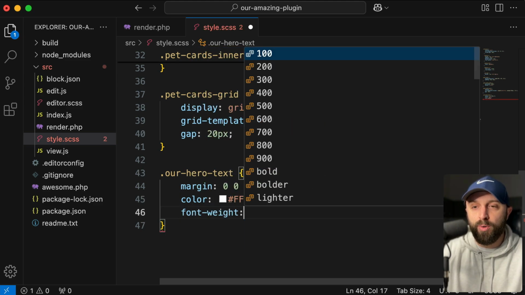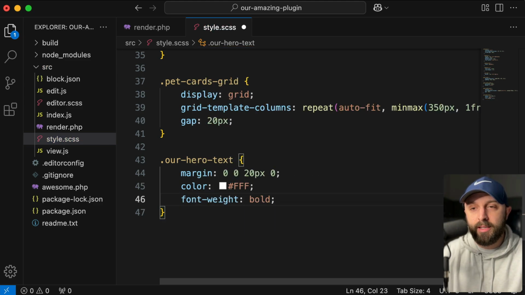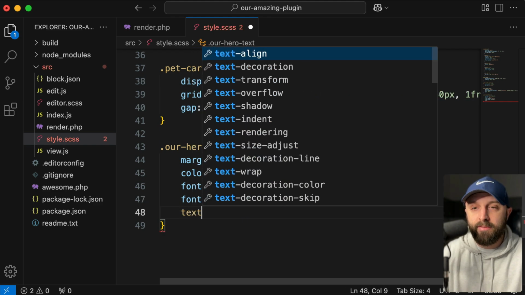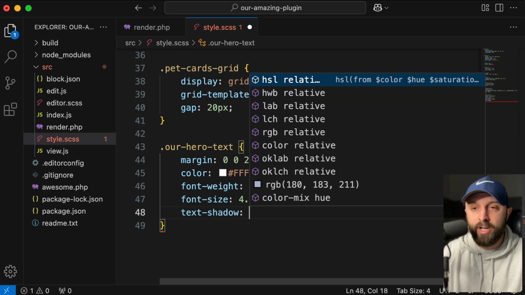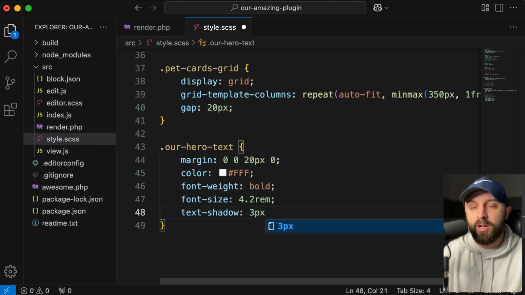Let's make sure that it's bold. So font weight bold. Let's bump up the font size a ton. Let's say like 4.2 rem. And then let's give it a text shadow. So text shadow. Let's say come down from the top 3 pixels, come in from the left 3 pixels. We don't want any blur, so 0 blur. And then you have to give it a color.